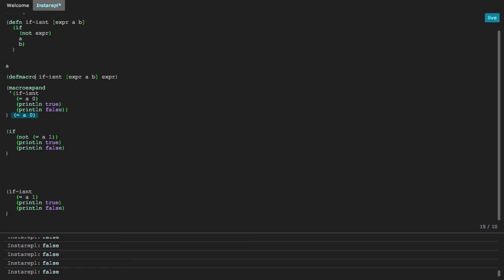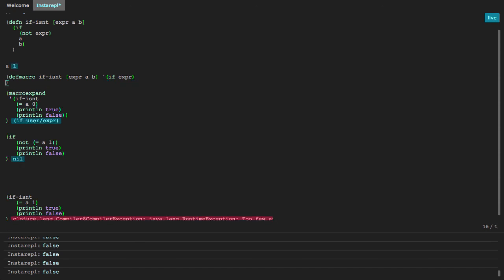So then what we do is we say, in the macro itself, if, now here's where it gets complicated. You have to quote the whole thing in the macro. So you say if expression then a else b. Okay, but this is not correct. You can see this is the code it generates here. So I think we want to say if, here's where I get confused.